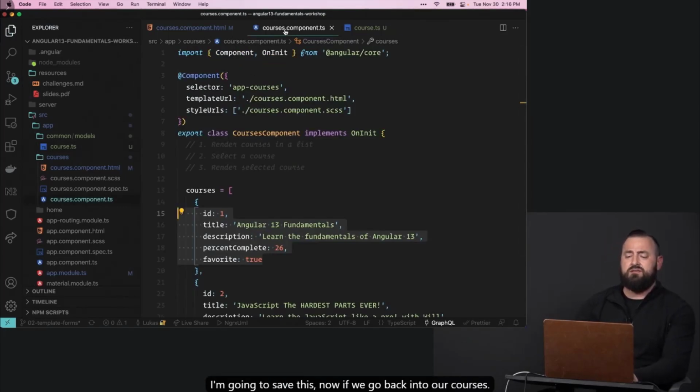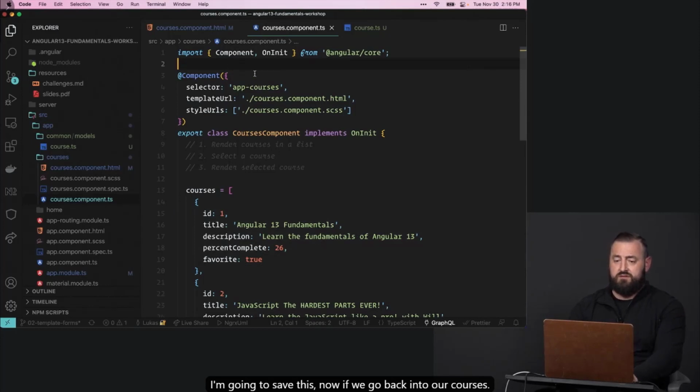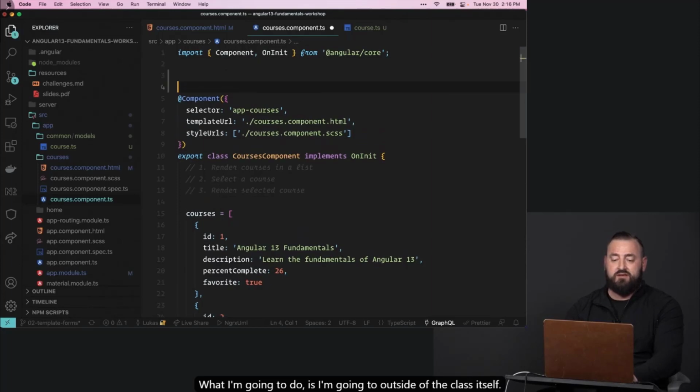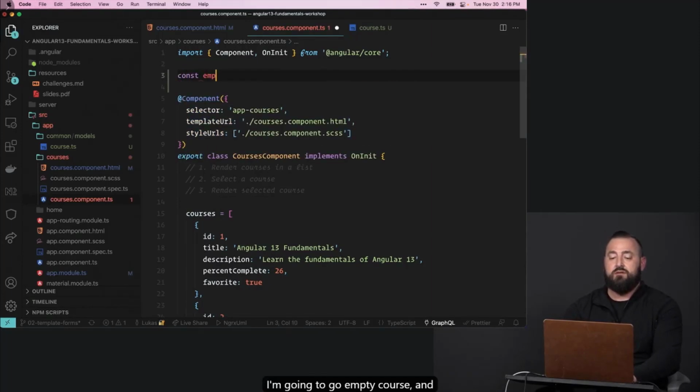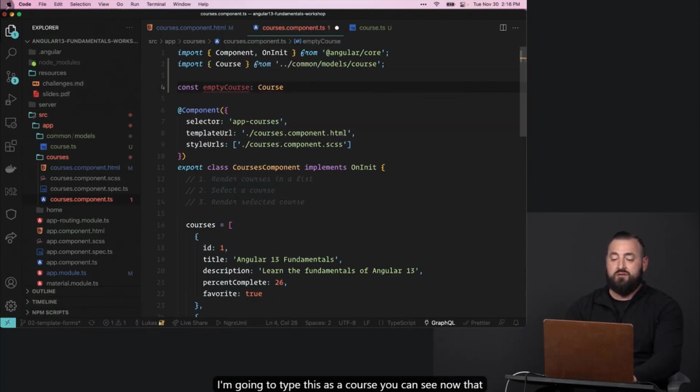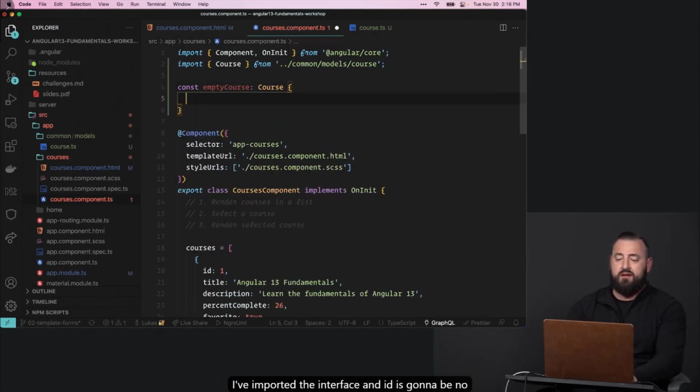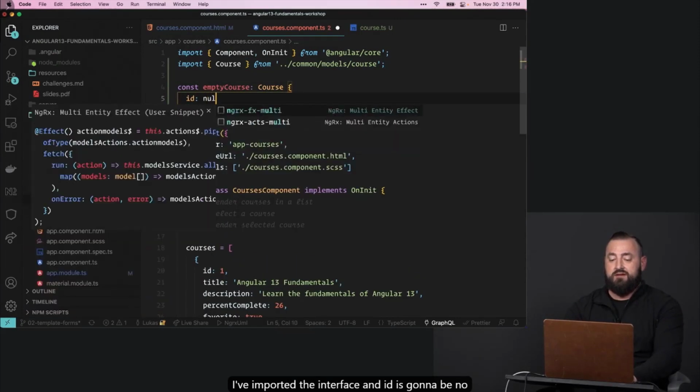Now, if we go back into our courses, outside of the class itself, I'm going to go emptyCourse, and I'm going to type this as a Course. You can see now that I've imported the interface, and ID is going to be null.